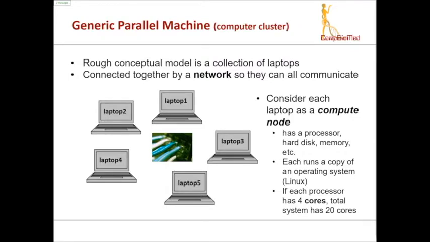Each laptop is what we would call a compute node, and each compute node has its own processor, hard disk, memory, etc., and each runs its own copy of an operating system, which is typically Linux for high-performance computers. Now, let's say each laptop had 4 cores, then we would regard this generic parallel machine as having 20 cores in total.